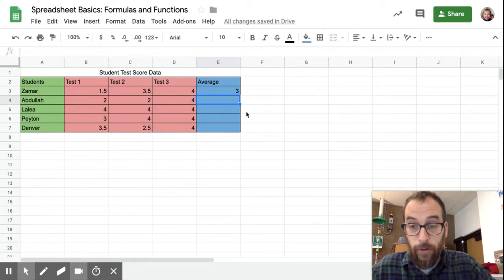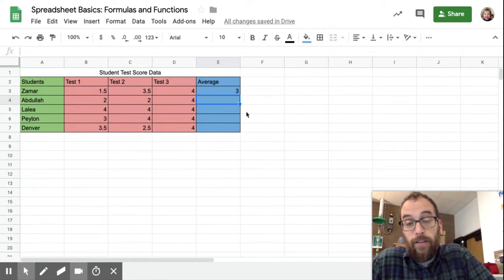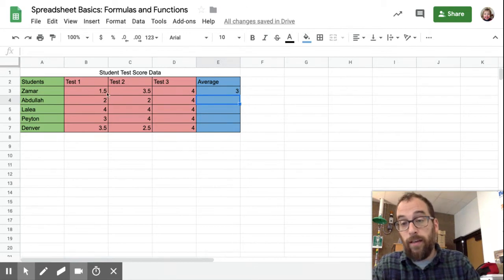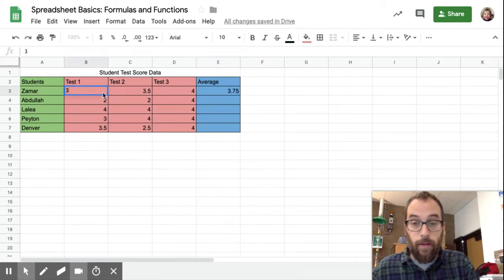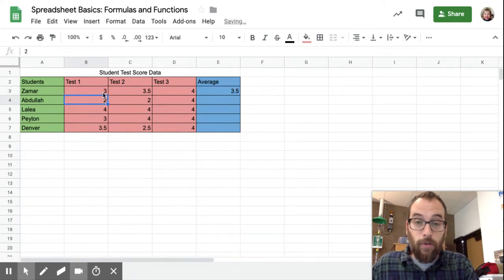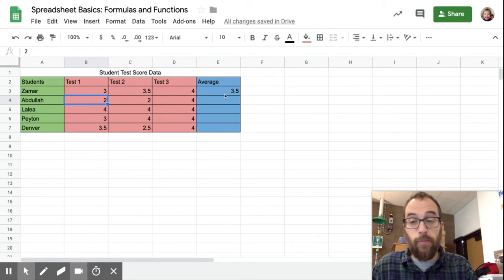Now the beauty of doing it this way is that let's say Zamar comes in and redoes his first test and he gets a 3 on it. Once I put his new test score in, the formula is still there. So it still calculates the average, but now it uses the new value for test 1. All right? Pretty simple, right?